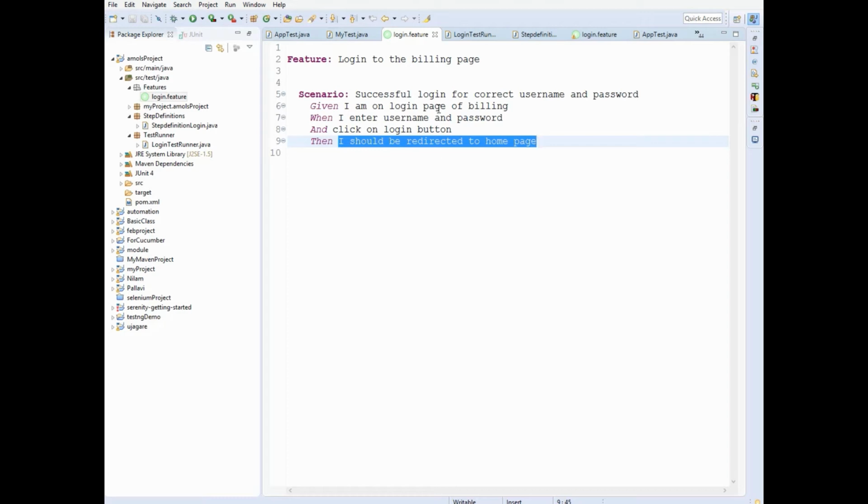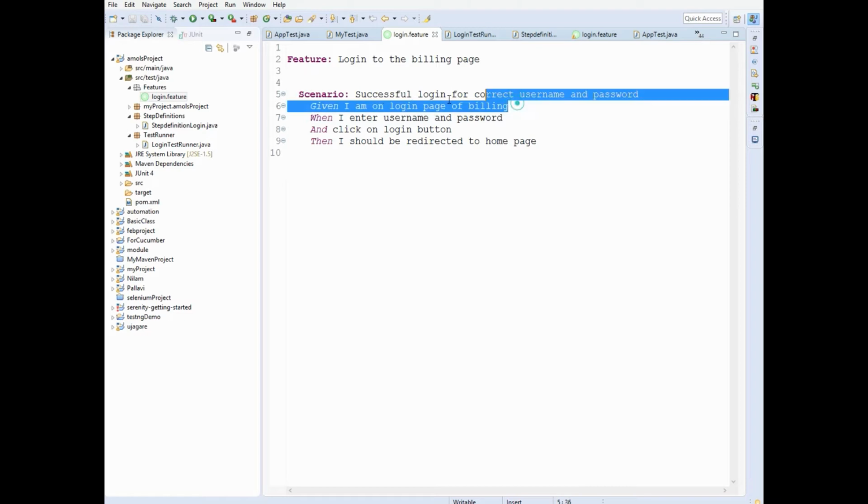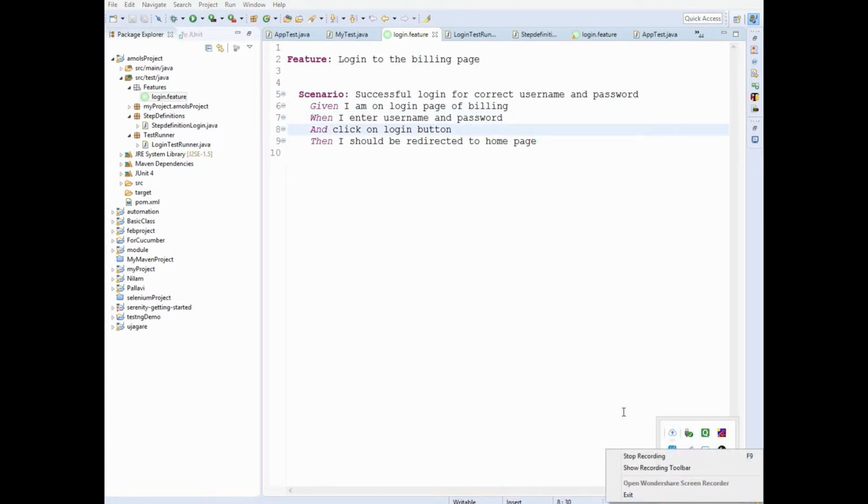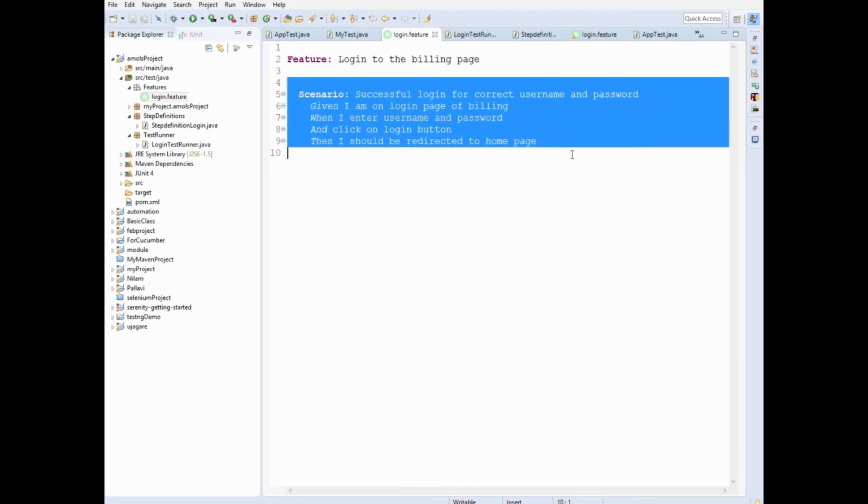So let's say here there is one username password. If I want to use the same thing for another username and password, of course the rest of the things will be same. Like this, I am on login page of billing, click on login button, I should be redirected to home page. These things will be same, but only this line will change because it will be for the different username and passwords, right? So how to do that? We can do that in this way.